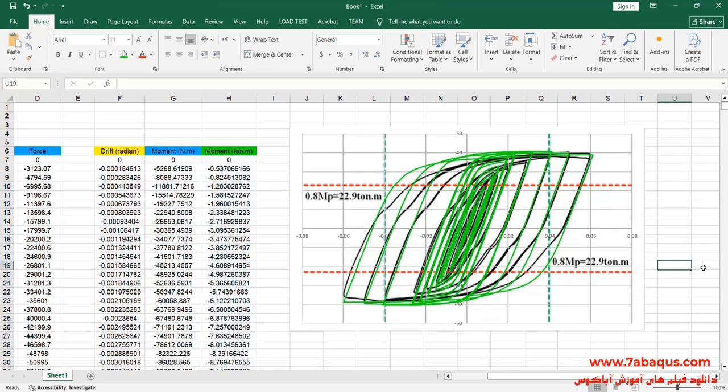Here the diagram having been drawn with green color is the one having been obtained from the Abaqus software. As you observe, the results obtained from the Abaqus software are really close to the results mentioned in the article. In fact, the results obtained from the Abaqus software have a good conformity with the laboratory results, indicating that the question has been simulated correctly in the Abaqus software.